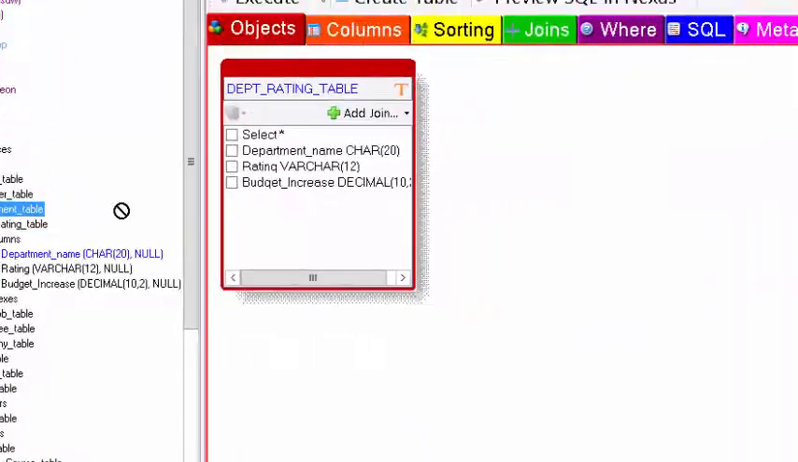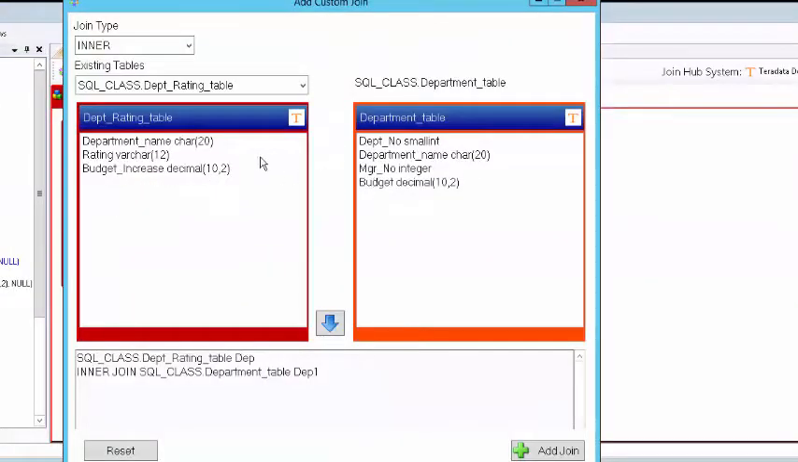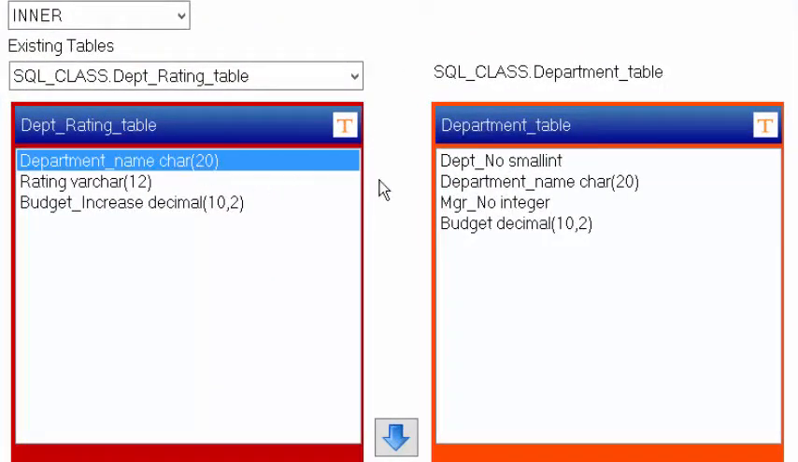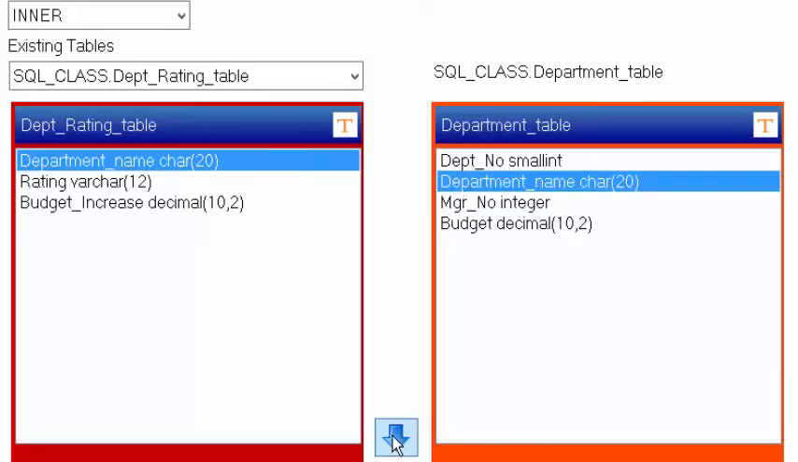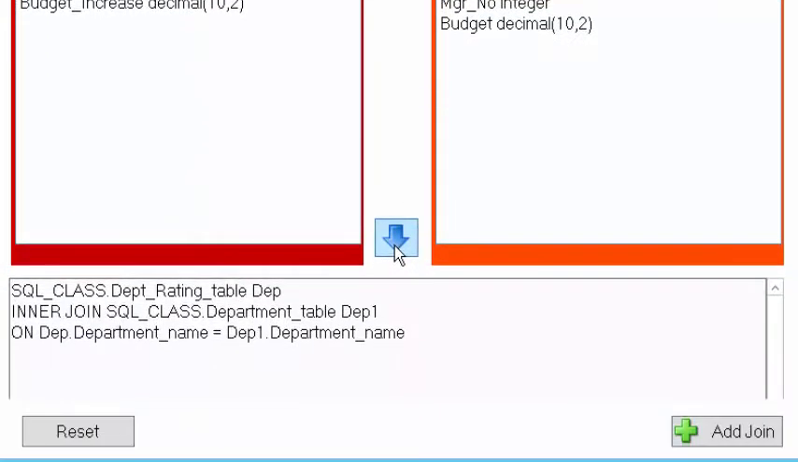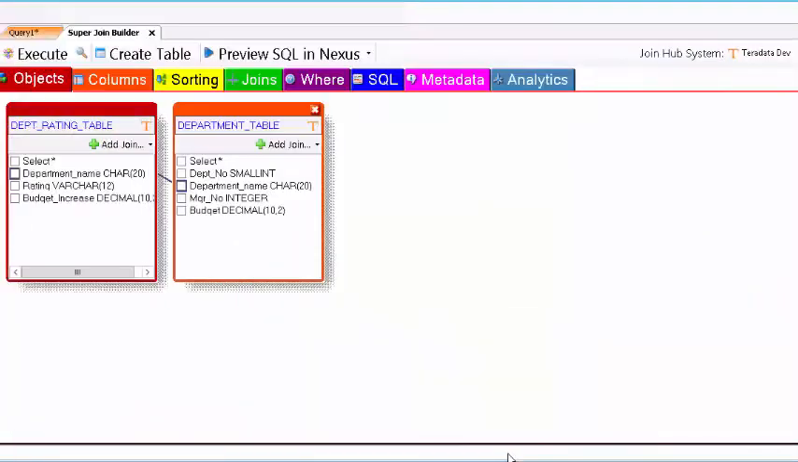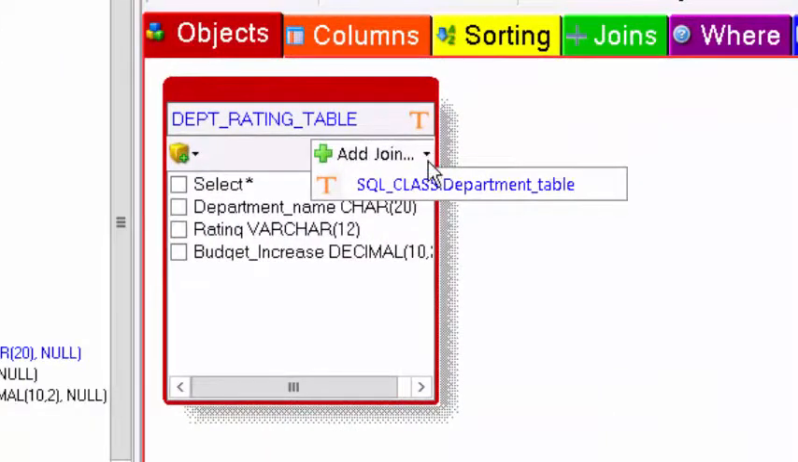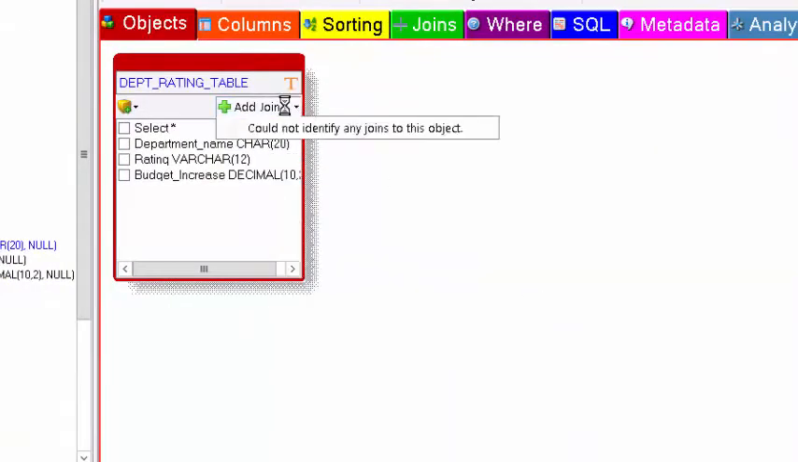In our last video, we explored how simple it was to add a join condition between two tables in the Super Join Builder. With a few clicks of a button, we were able to join our newly created depth rating table with our pre-existing department table. And in even fewer clicks, we were able to delete this join condition. Wow, look at us go.